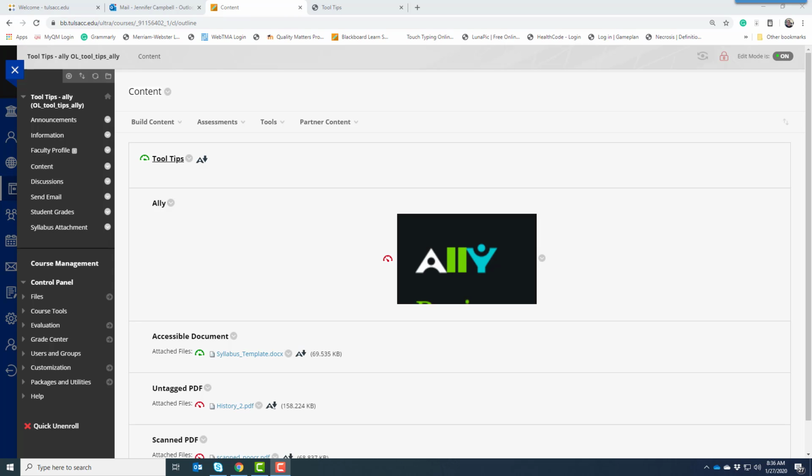Ally scans your original document and performs a series of steps to make content available in several formats. The alternative formats are available for download for both you and your students. Your original file is not affected by the alternative formats.